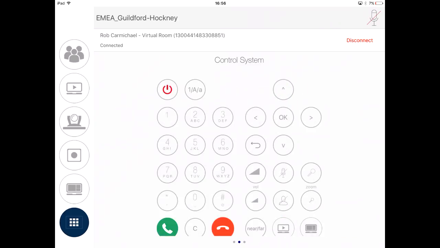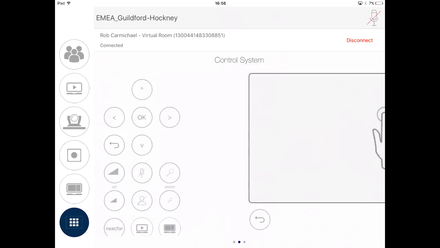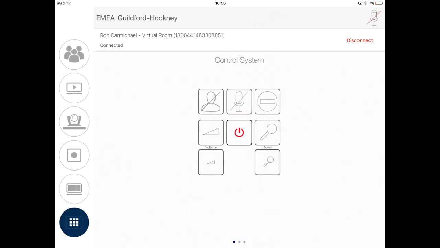So just dropping back there, as you can see, a very simple introduction to Scopia Control as an application for the iPad and now iPhone, used to control the highest quality and easy to use video conferencing system on the market, which is the Avaya Scopia XT room systems.